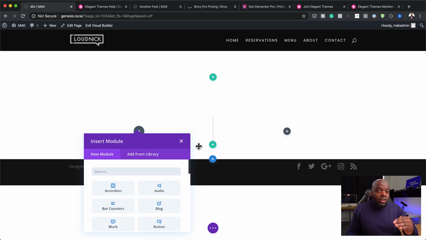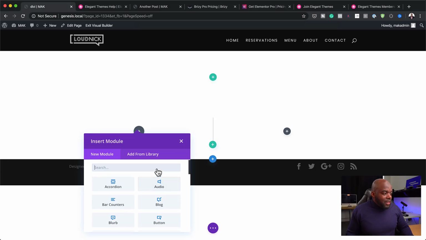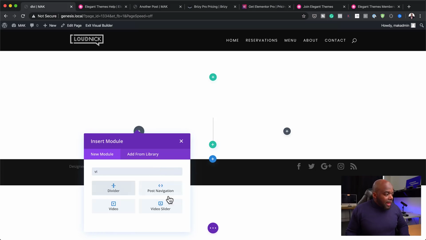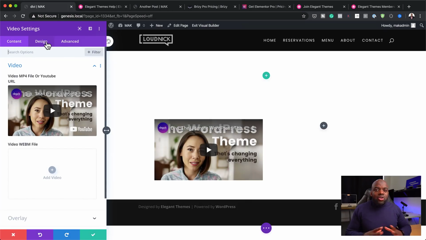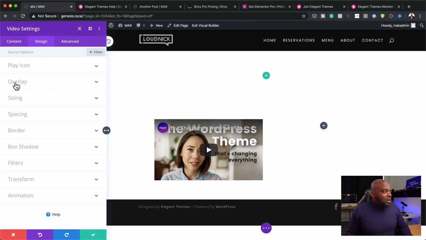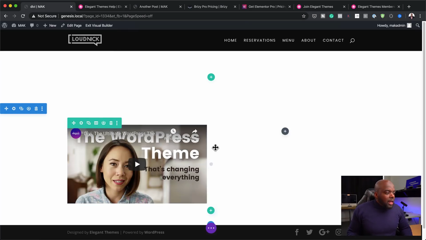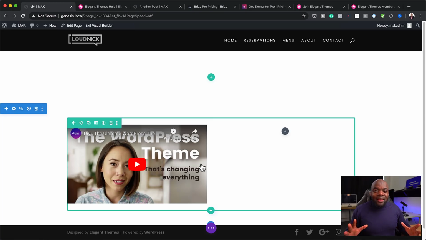After the column, the third level is the module. Let's say you want to add a video in here. You can search here for the video module, and if I select it, it gives you all your features. You can customize this and do pretty much anything you want with it. If I come over here to design, I can change the icon, the overlay, the sizing, the spacing, the borders, and everything. Initially it may look like it's very limited in features, but it is really, really powerful.